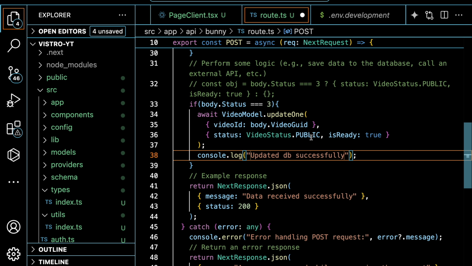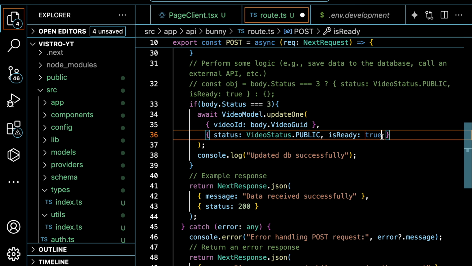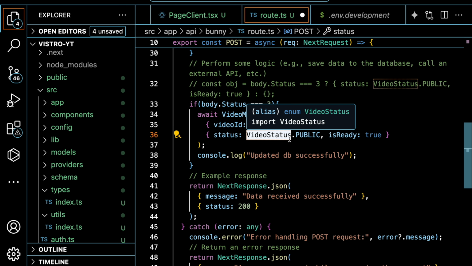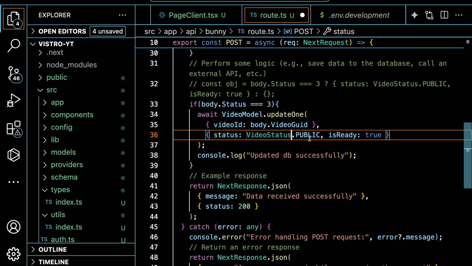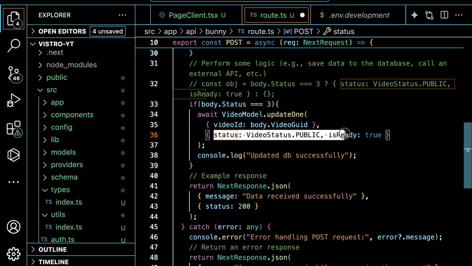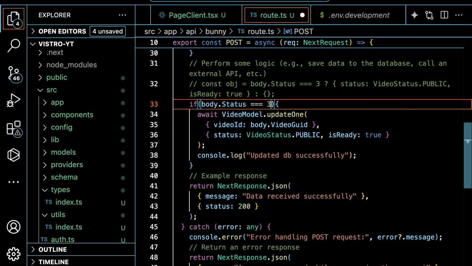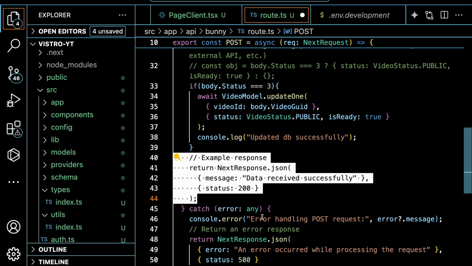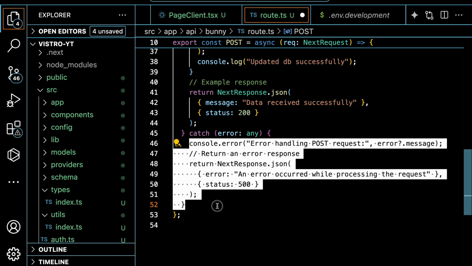From there we set the video status to public and set this flag to true so that we can show it within our client application. When a user first uploads, the video status is draft, so the user can choose to make the video public or private. By default, Bunny CDN sends us multiple responses, but we only tackle the one that is 3 and ignore the rest. We just send a response to show that we have received the webhook. If there's any error, we send it back.